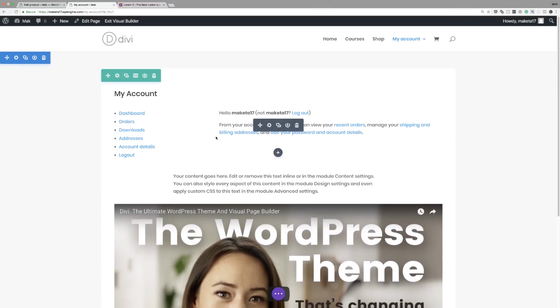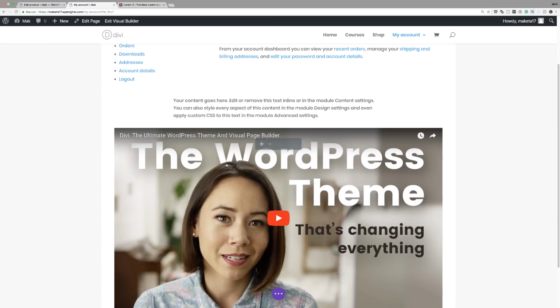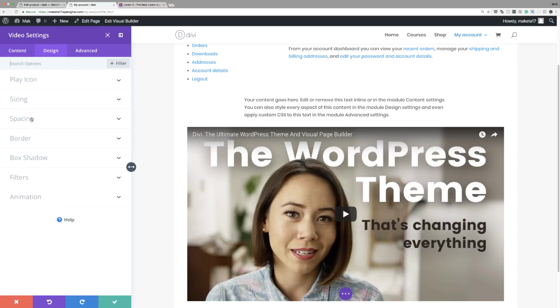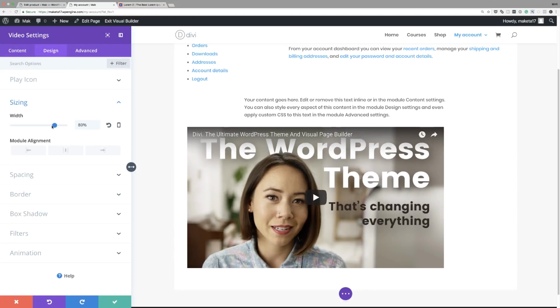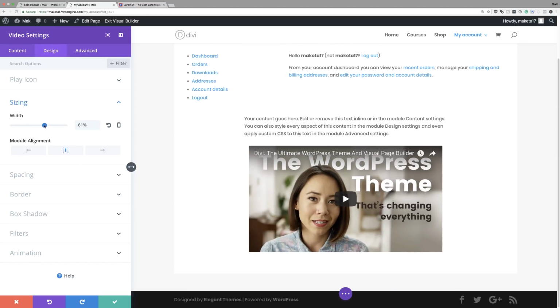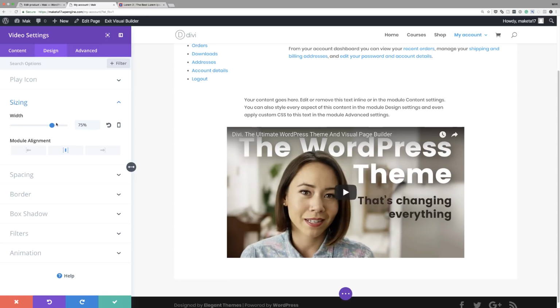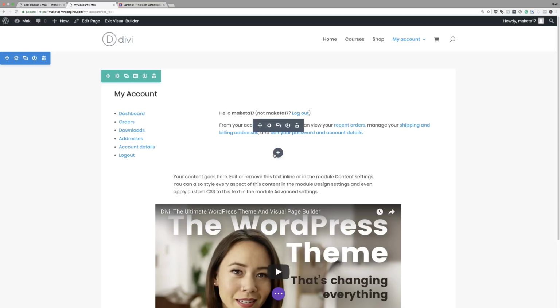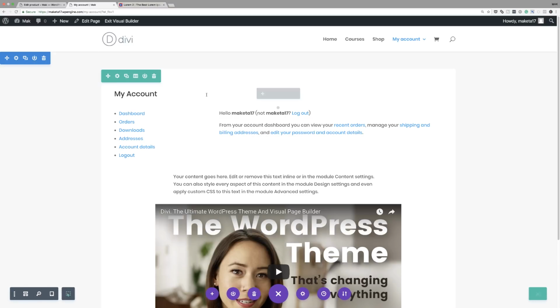So this is the My Account page. I've just added a video in here. In fact, the width is way too much. Let's fix that. So I'm going to come back over here into design, sizing. Let's reduce the width and center it. Okay. That looks much better. Okay. I'm going to save this. Great. So this is what I meant.